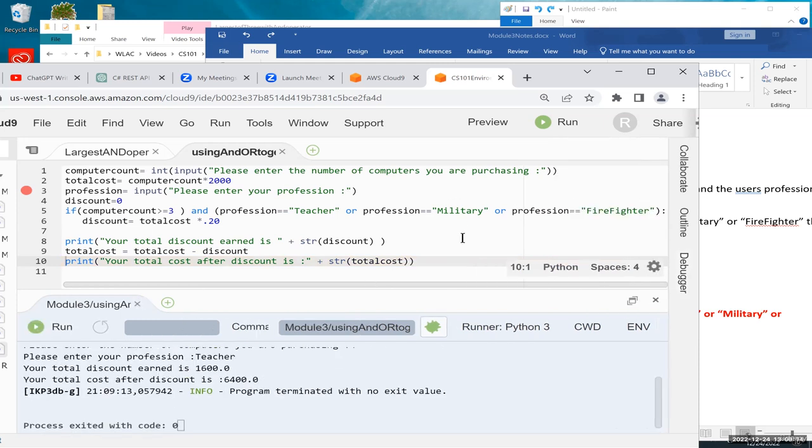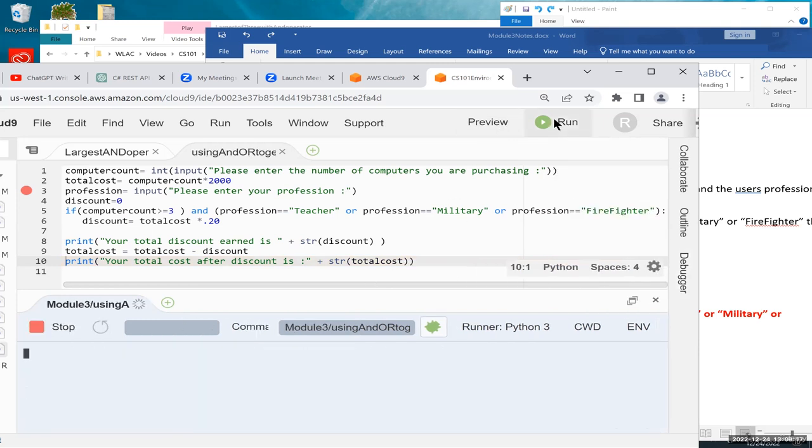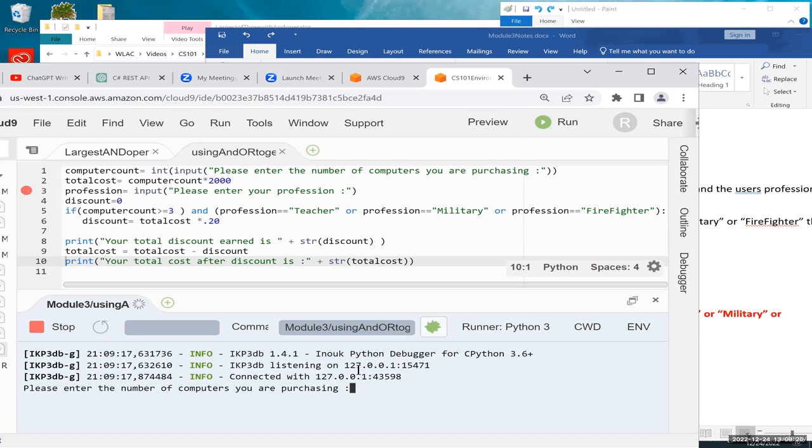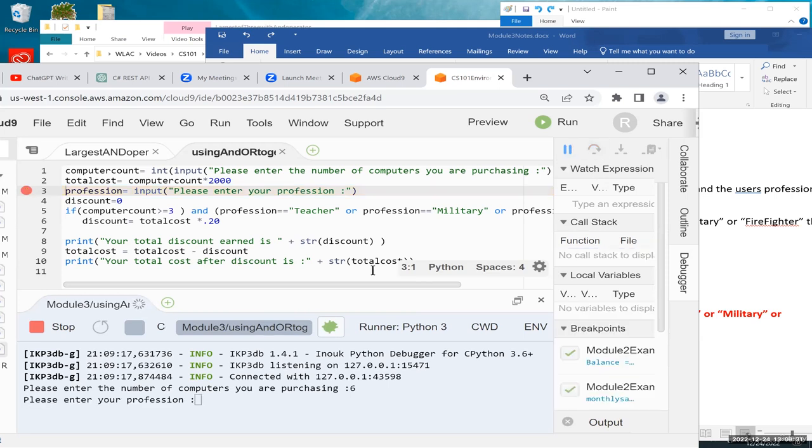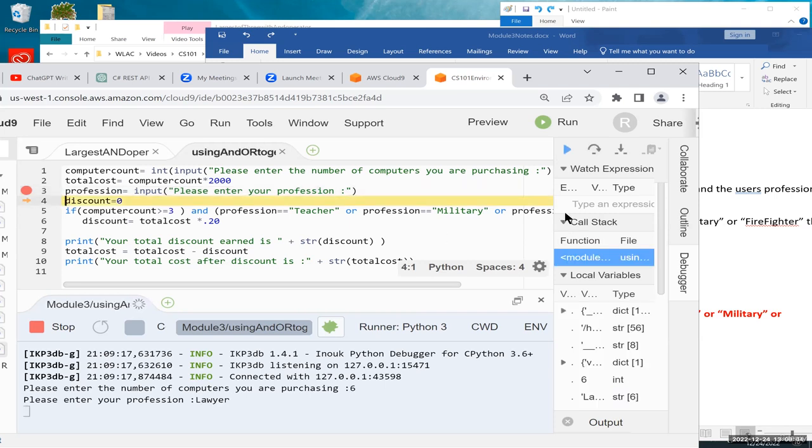So now let's run it one more time so that we see where the condition is false. Let's say I type the number of computers is 6, and it's going to ask for the profession. Let's say I type the profession as lawyer. So lawyers don't get a discount. I don't know why in our program.